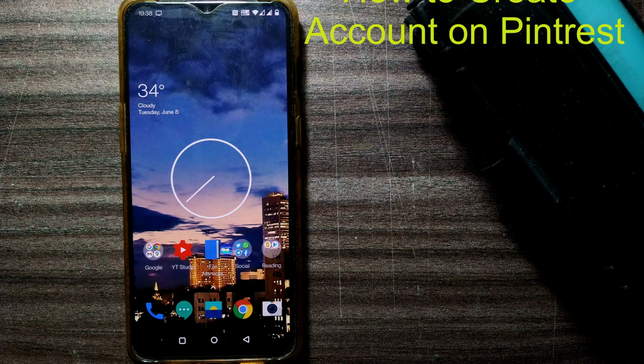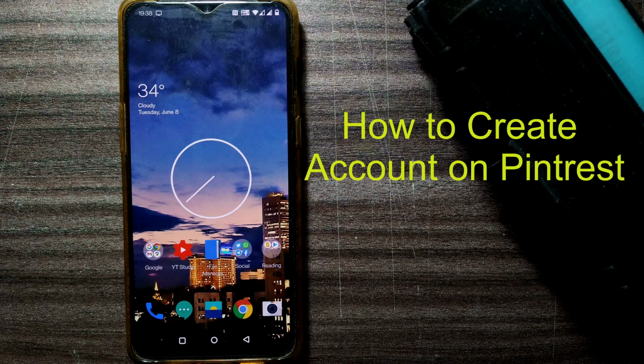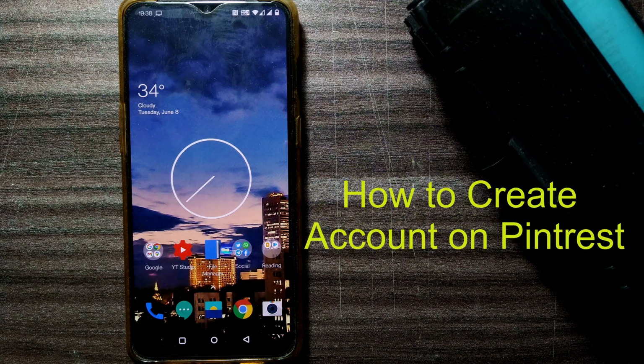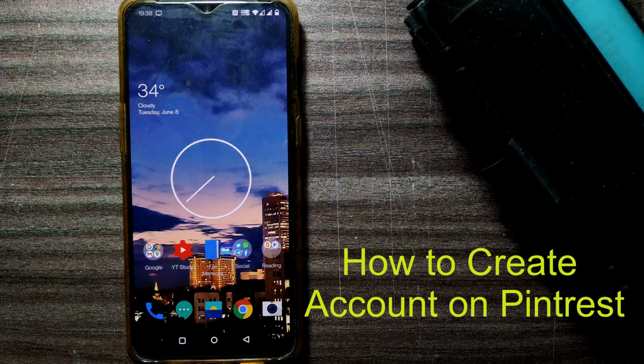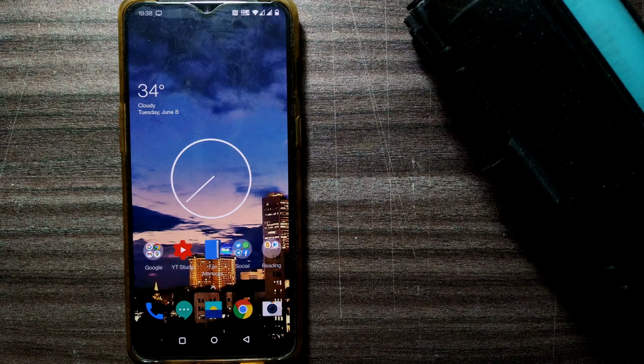Instead of storing the images that you have collected from the internet on the hard drive of your phone, you can store them in Pinterest and access them anytime you want. So let us see how to create an account in Pinterest in this video.